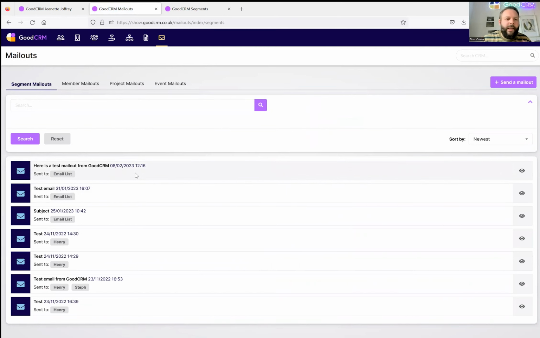Now, again, this isn't going to show up immediately on our recipients' profiles, but I will loop back in a moment and show you those emails that have been sent to Henry and Arthur, who are on my email list there. Okay, I'm just going to talk about the different types of mailout as well, and then I'm going to look at the different ways you can send a mailout in the system. Then we can go through any questions you might have.